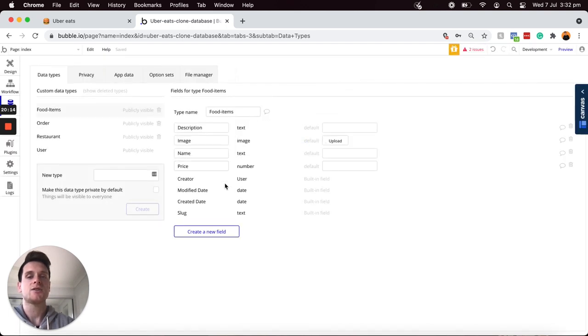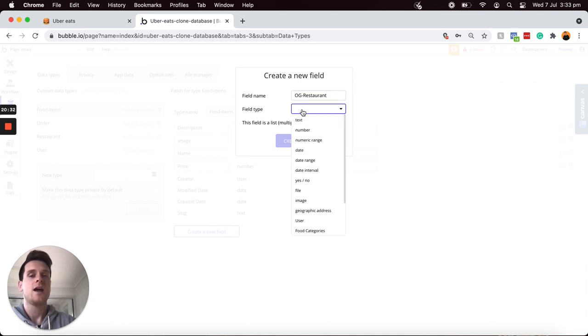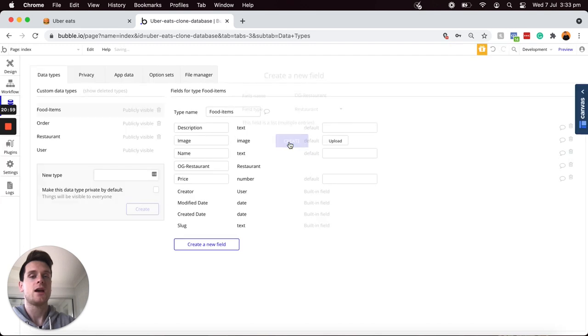And then finally I'd like to link this food item back to a restaurant that it belongs to. And the way I can do this is by creating a new field, and I'll be calling this OG restaurant. So this will be the original restaurant that this food item belongs to. And this field type here will need to be a restaurant type, which of course is our separate data type. And this is what I love about Bubble's custom database feature, is that it allows you to create a truly relational database experience all within a visual editor. I'll choose to create that.